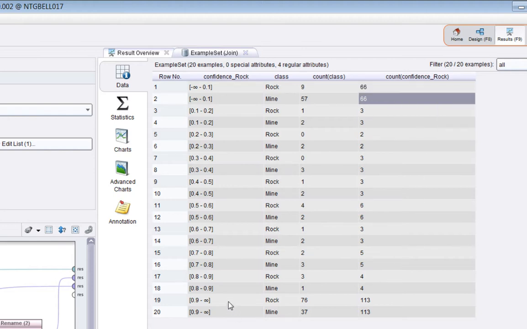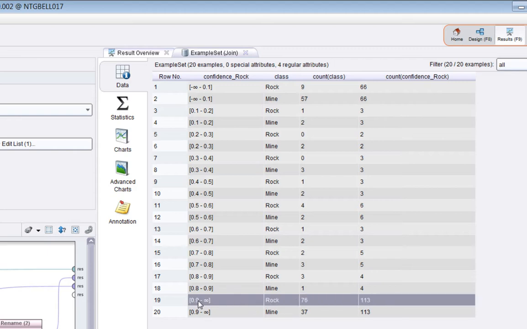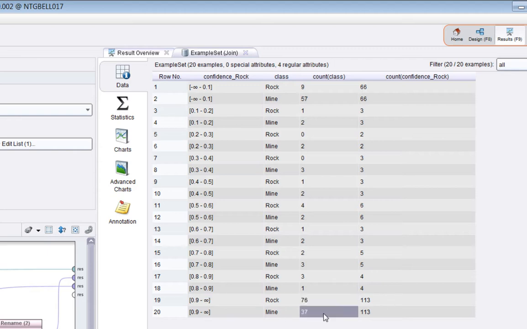Go down here, let's interpret this one. This is saying where the confidence rock was 0.9 to 1 and the class was rock, there were 76 examples where in the original data that was true. There were 37 when it was mine, despite it being confident that it was rock. And then the total here is 113, which is the sum of those two. Okay.